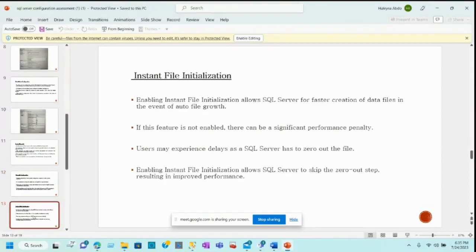So the other thing was instant file initialization. This is a Windows feature, not a SQL feature. When we create or expand data files, the operating system needs to allocate space on our disk to store the file, and it fills the space with zeros before letting SQL Server use it. This process is called zeroing. With instant file initialization enabled, it will skip the zeroing step. I hope it's clear, but if it's not, I can explain more.